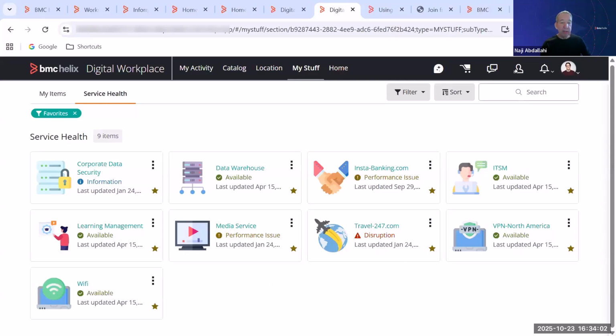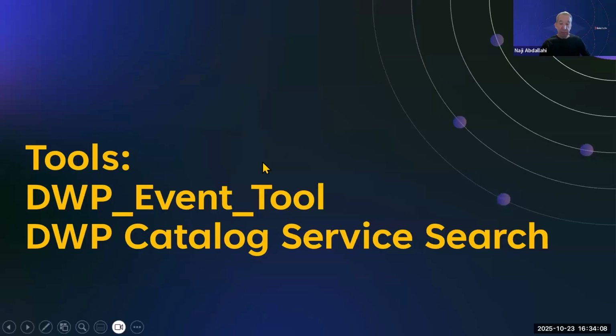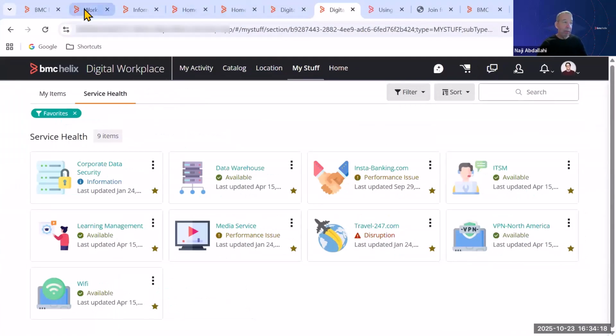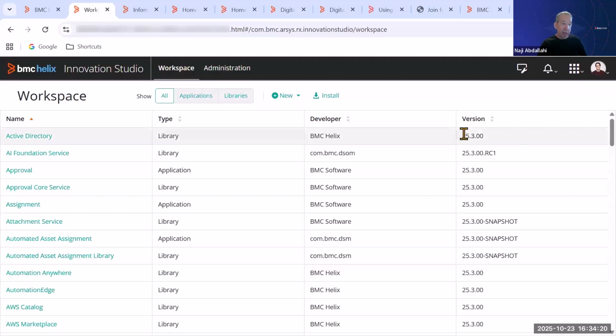Because they are able to then just conversationally talk to the LLM about services that may or may not be up and running. Okay. And again, if we wanted to test it, the way we would test this, and this is all 25.3. Everything I'm showing you in here is on that version. You can see the version is 25.3 throughout.